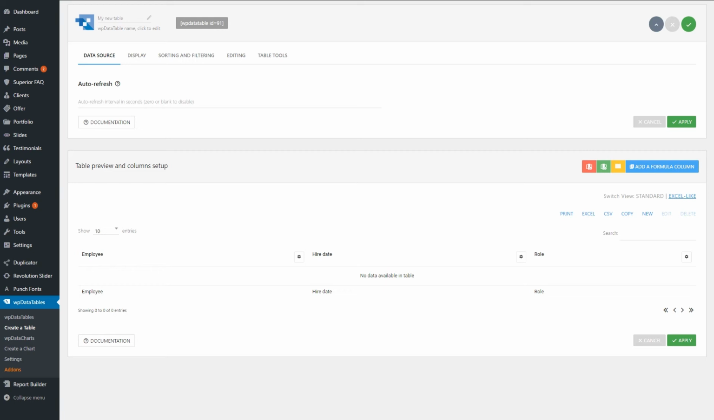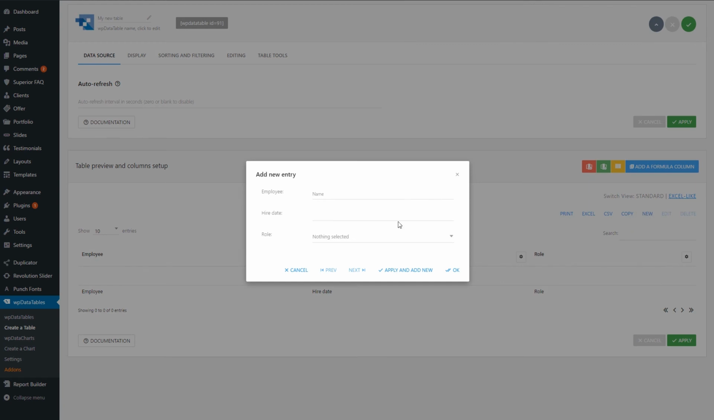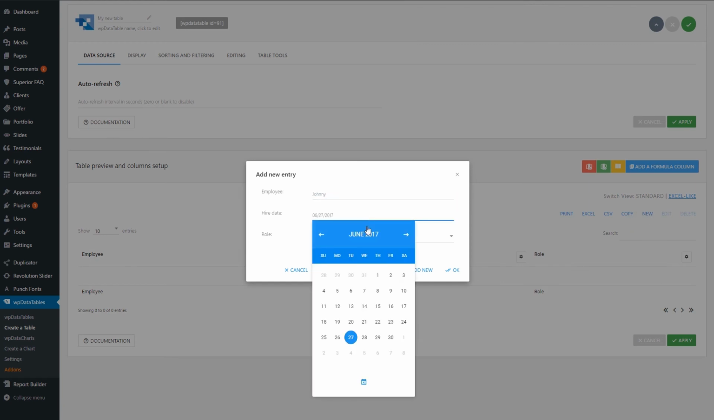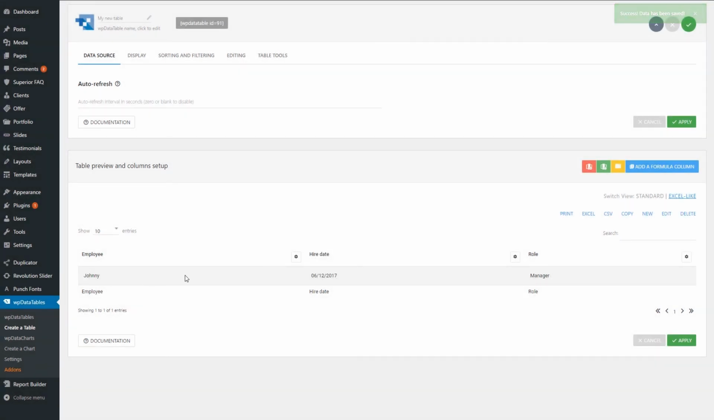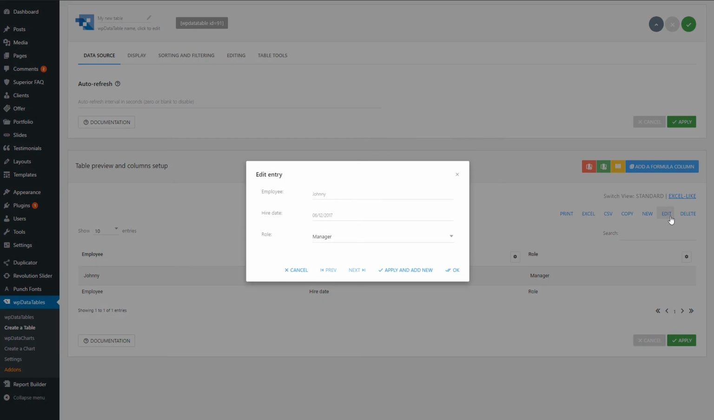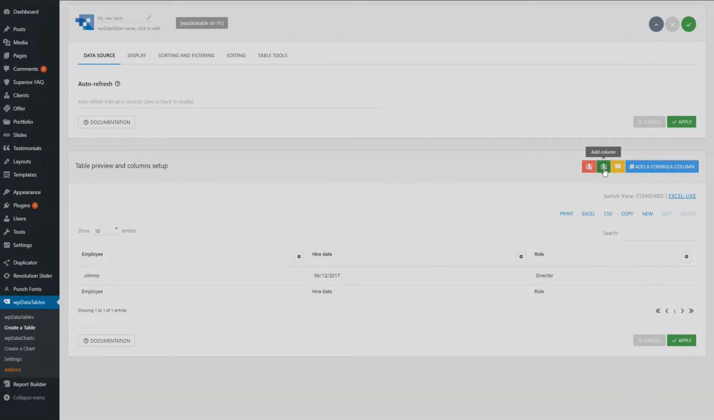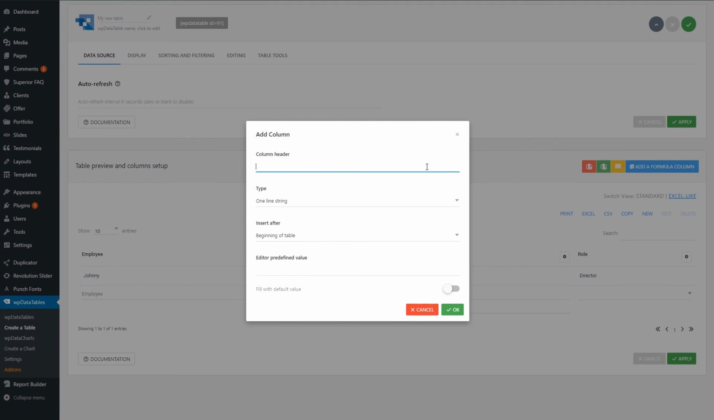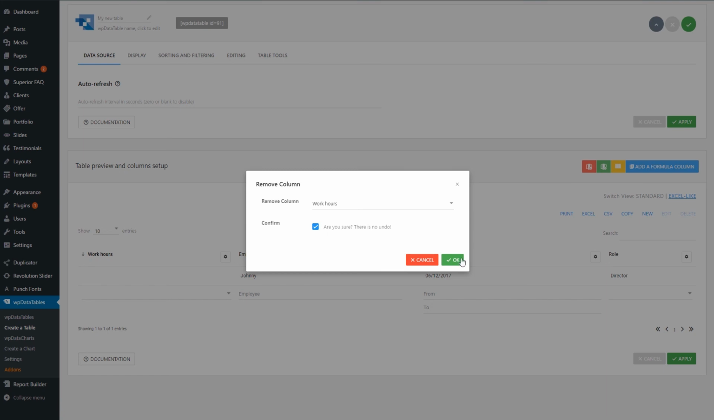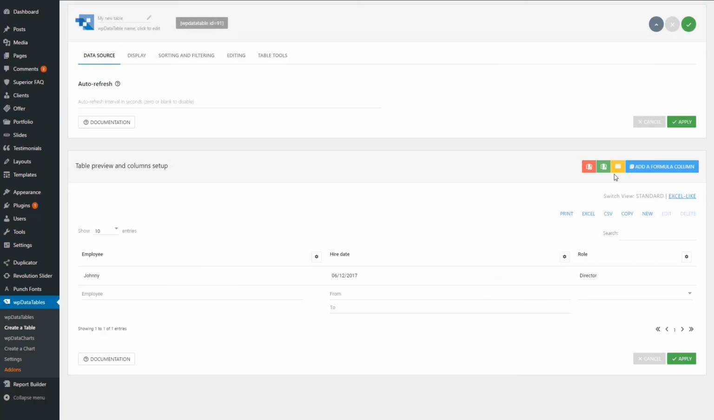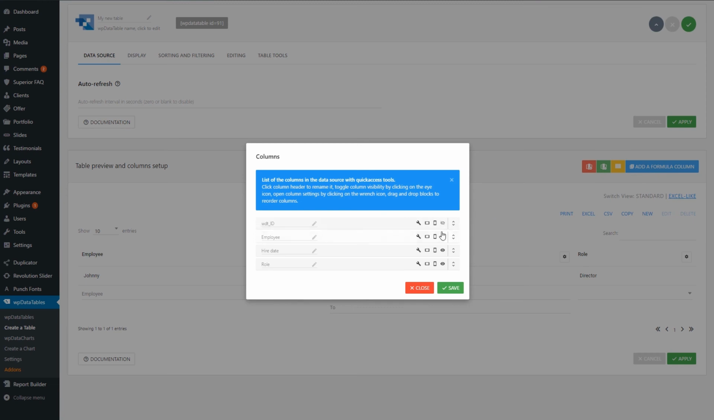Let's go over the two editors that I previously mentioned. The Standard editor has several buttons that will help you edit it. You can click on New to add a new row. To edit a row, click on it to select it and then click on the Edit button. You can also add a column by clicking on the green button that's above the table preview. To remove a column, click the red one. If you want to just hide a column, click on the yellow button and hide it.